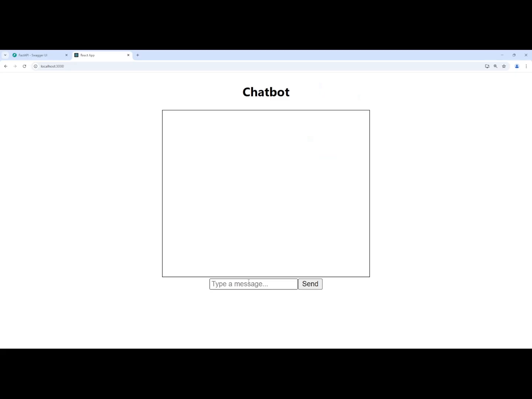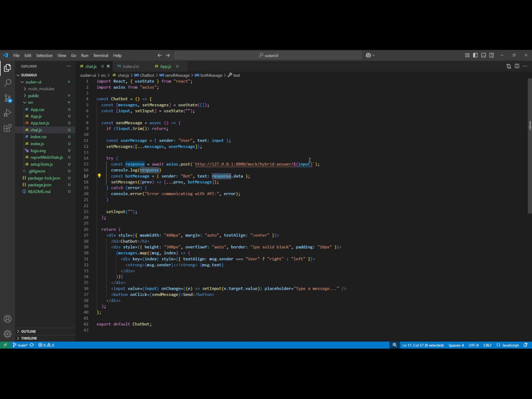Here's the UI I implemented. It's just a very simple React app with one page to call my FastAPI backend. Here's what that code looks like. Make this little chatbot file, take whatever the user gives you as input, post it to this endpoint, return the response.